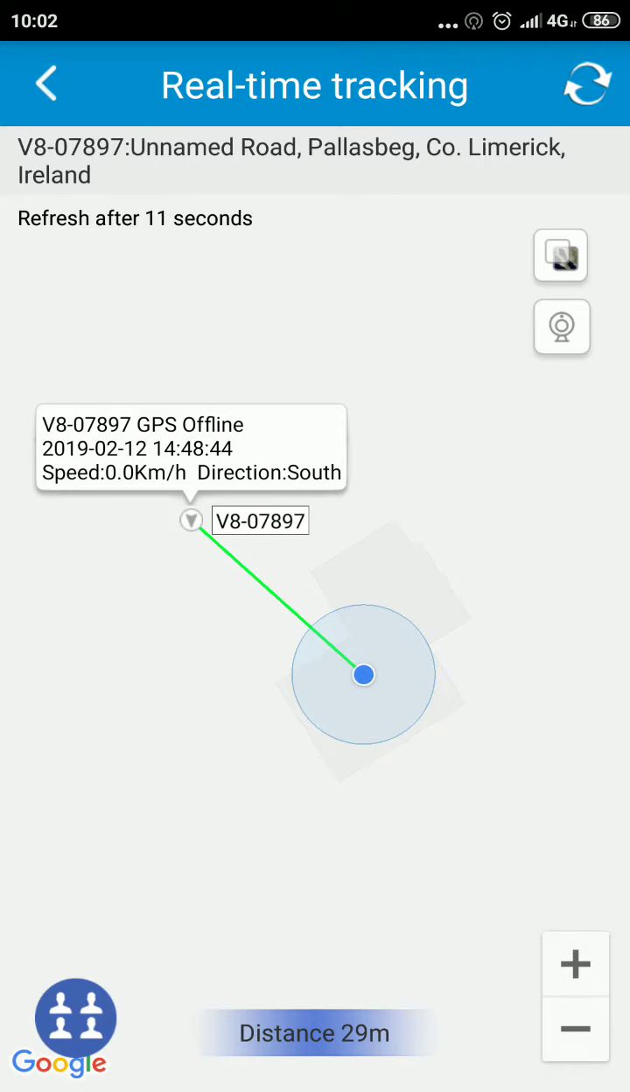The bubble then, highlighting on the tracker cursor, says the V8 and GPS offline, the date, 12th of February 2019, the time, speed and direction. Okay, that's real time tracking, and you have the address at the top of the screen then, Palaskenry, County Limerick, and you can leave this open if you want. If you're following a tracker, it's your live update screen.